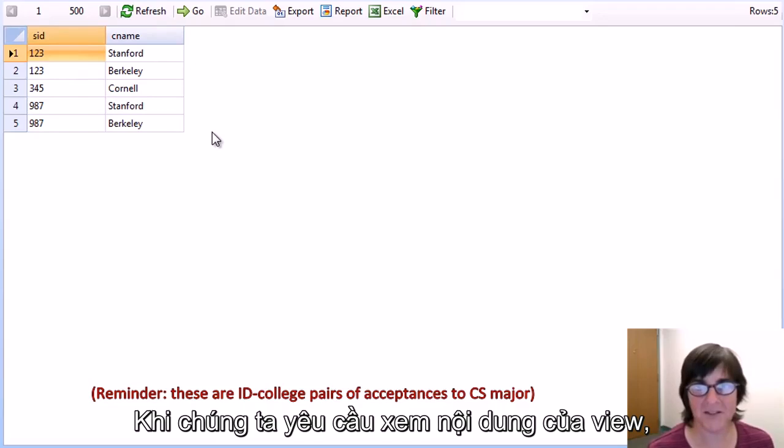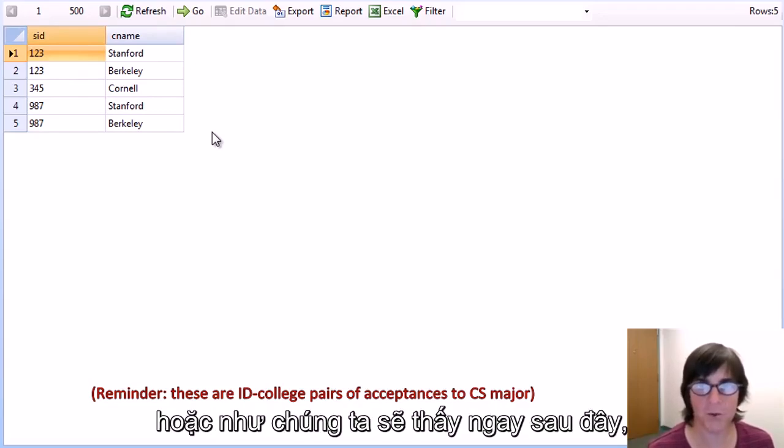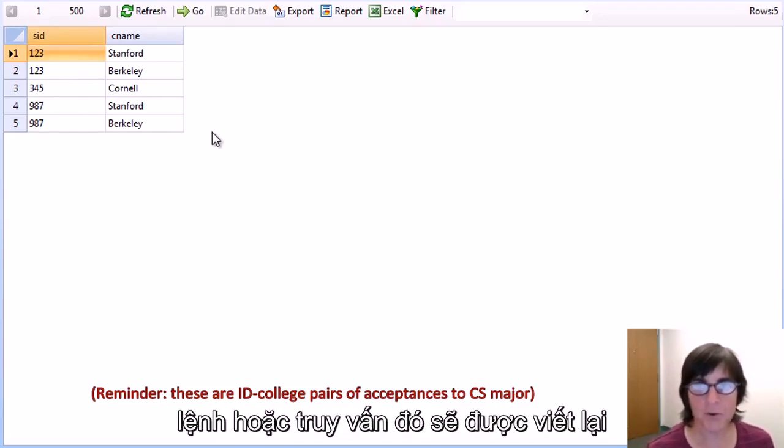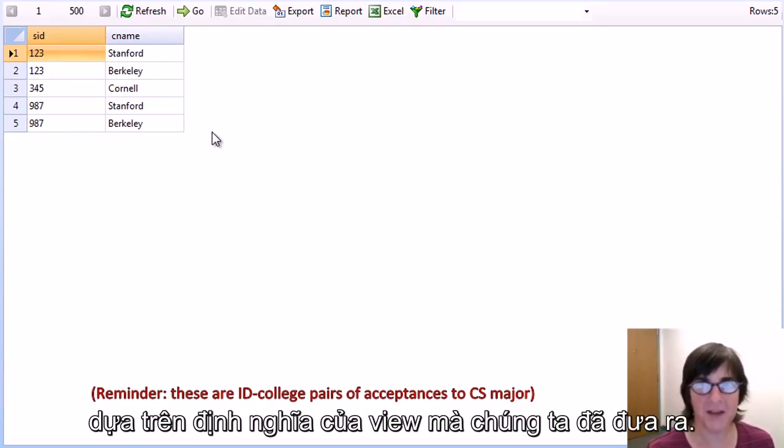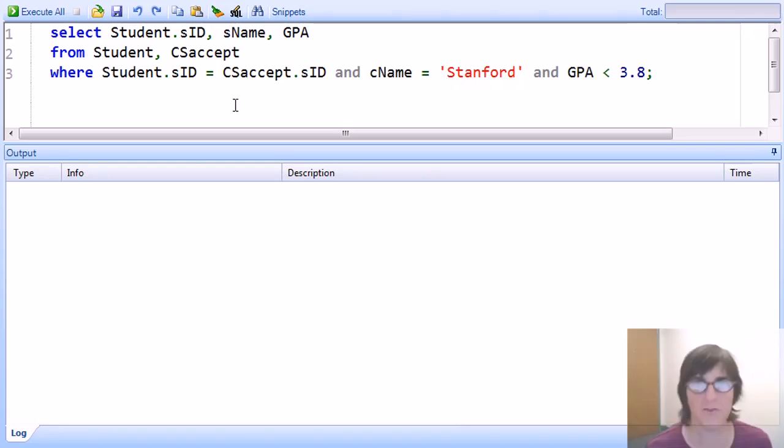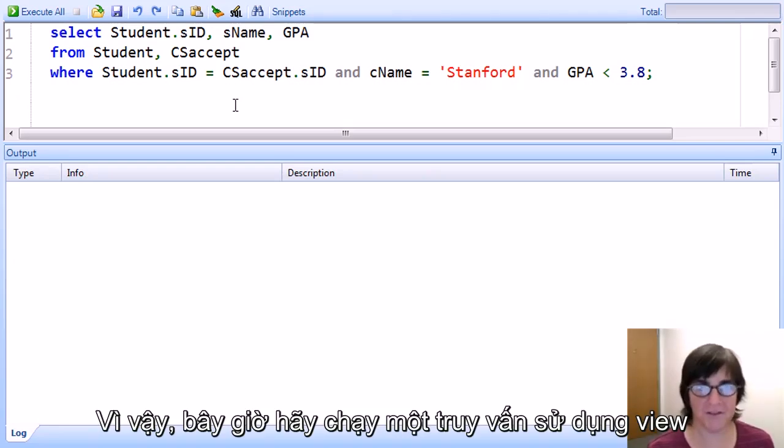Now, even though it looks like it, this view is actually not stored. When we ask to see the contents of the view, or, as we see momentarily, run a query that uses the view, that command or query is rewritten based on the view definition that we gave. So now let's run a query that uses the view as if it's a table.